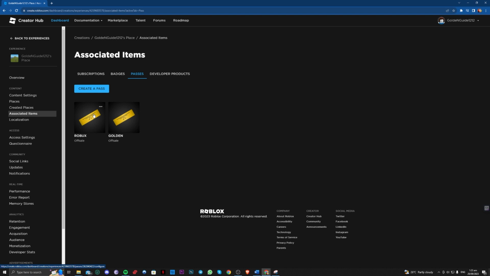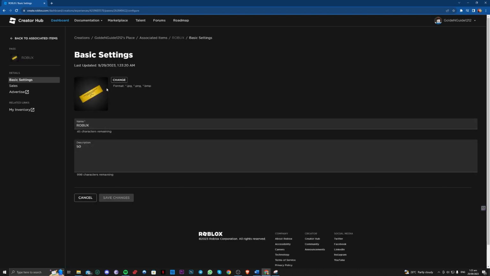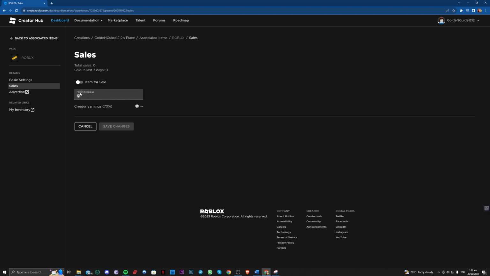For this to work, you have to click on that and go over to Sales here. You just have to enable the item for sale and type in the Robux amount that you want. Keep in mind, guys, that Roblox will deduct a tax once you receive it, so you will receive 35 once it is sold, or once the sender has sent you Robux. So just save the changes here.